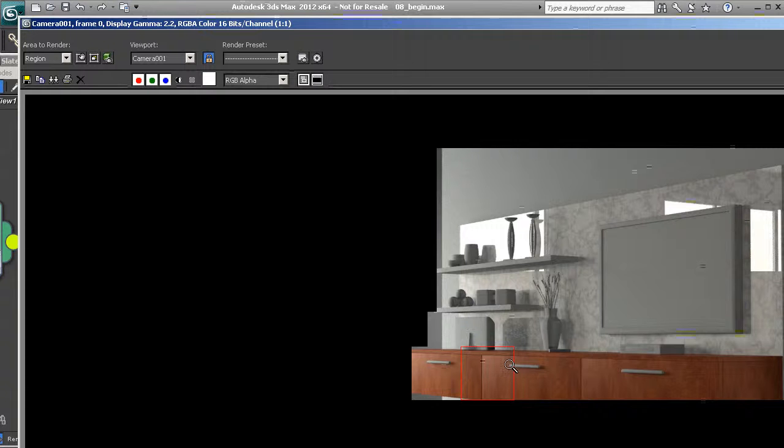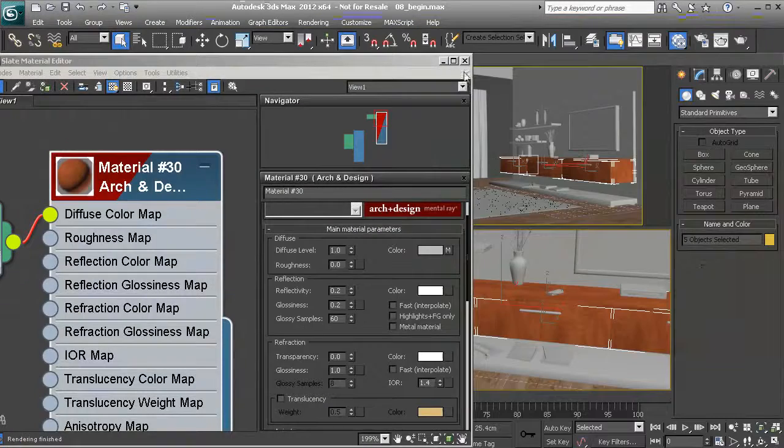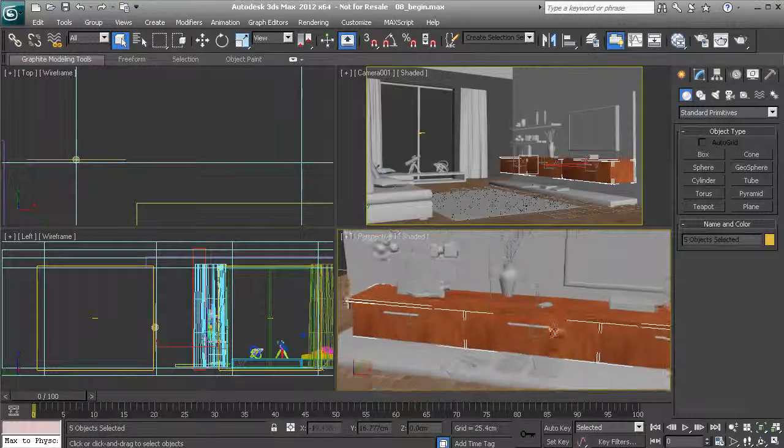Okay, so when we pick up in our next lesson, I'll go ahead and have the materials applied to all the rest of the objects in the scene, and we'll talk about some things to keep in mind for our final image output.